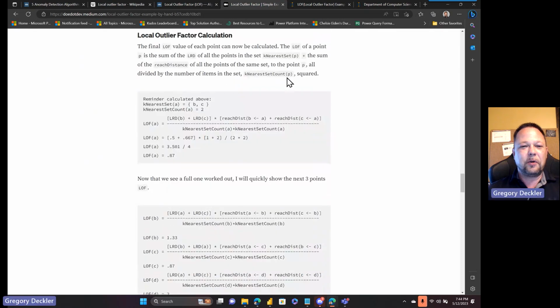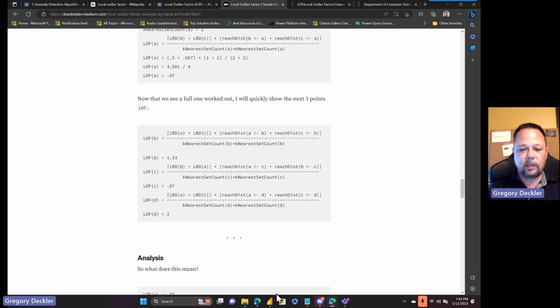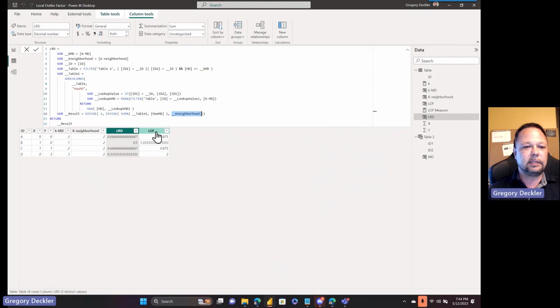All right, so now the last part is the local outlier factor calculation, which again, is that formula that I was talking about before. I don't know about the Hong Kong place, how they ended up doing that, but regardless, it comes back out and it gives you some examples on how to calculate it. So we get like 0.87, 1.333, 0.87, and 2. All right, so let's go back here and see how that's done.